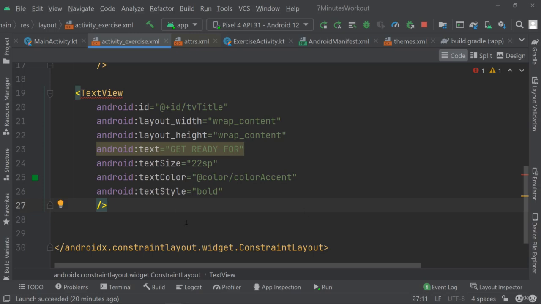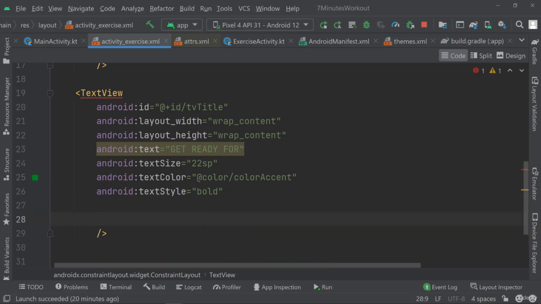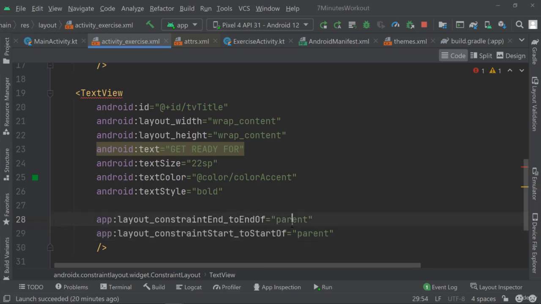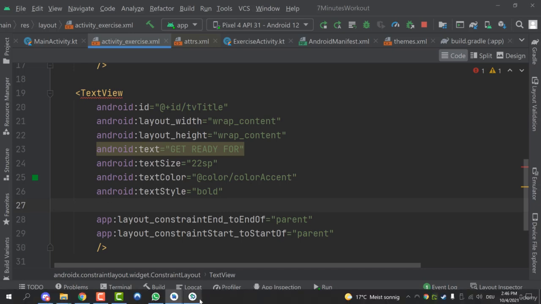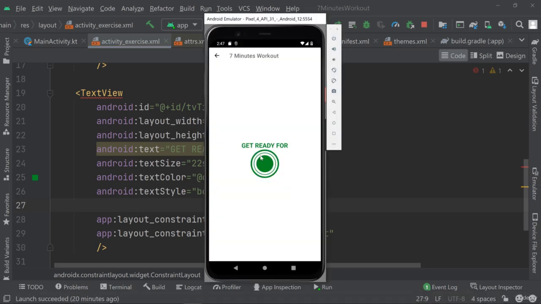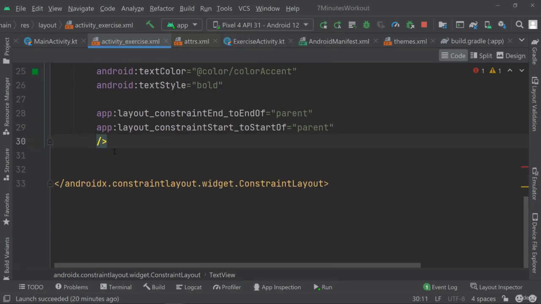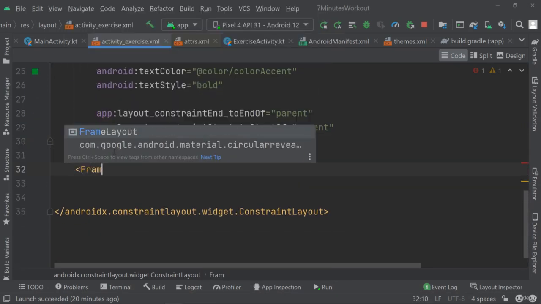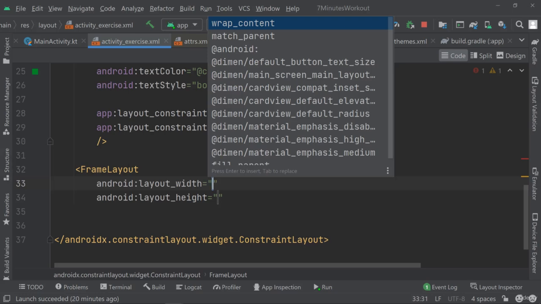Okay, so now, of course, we need to add the constraints. And the constraints that we're going to need are going to be towards the left and right. So I want this to be positioned accordingly to the left and right of the parent. And then this text view, if you look at it, should be to the top of this other item. So let's create this other item, and this will be a frame layout which will contain a bunch of individual items. So a progress bar, a linear layout with a text view. Okay, so let's go ahead and create that here.